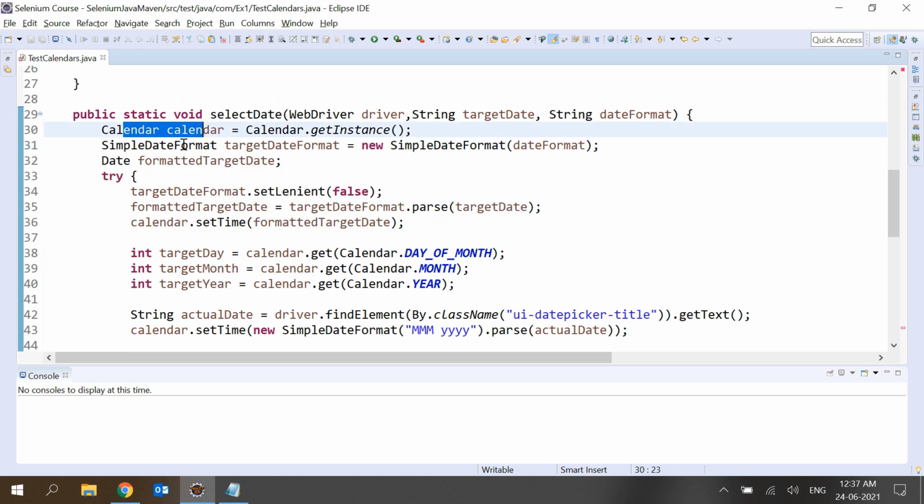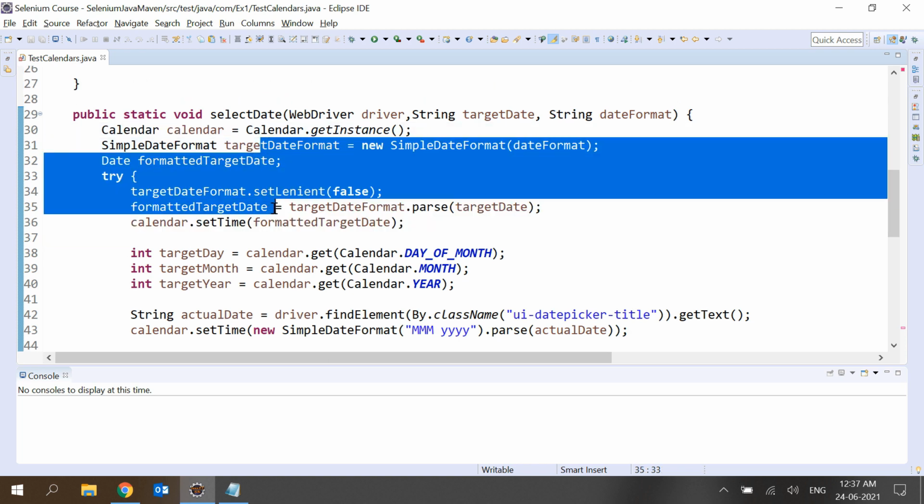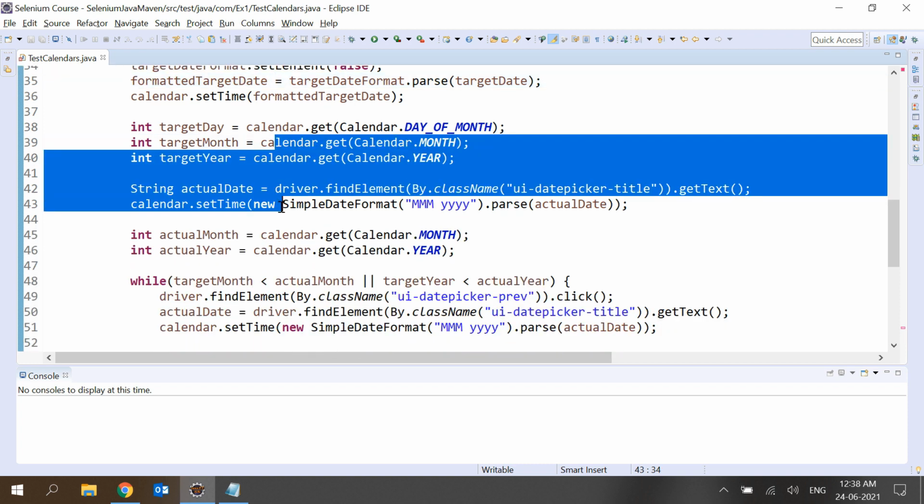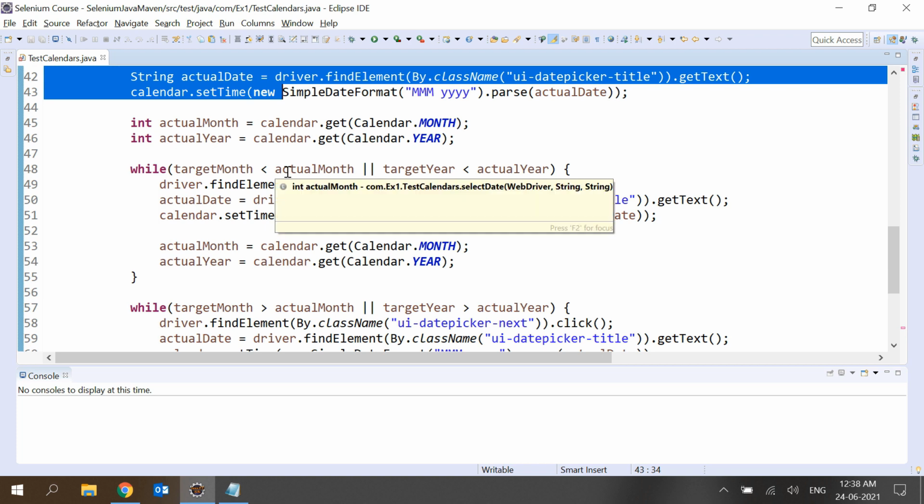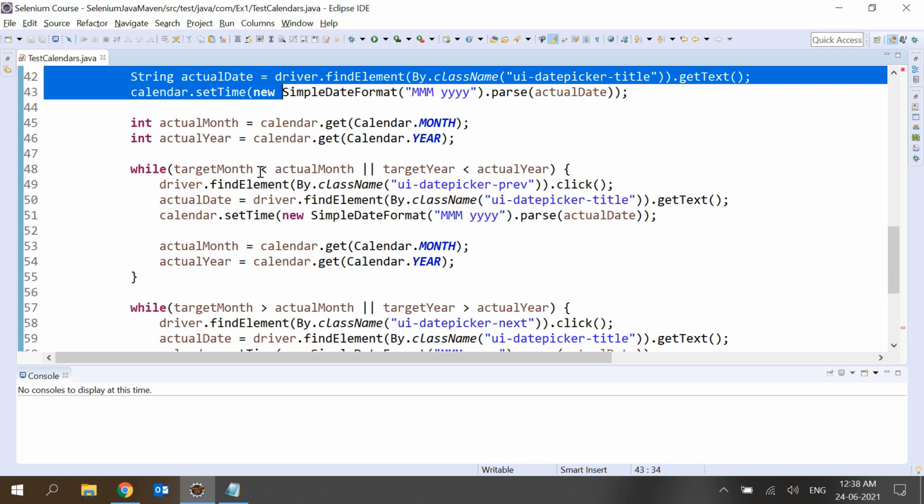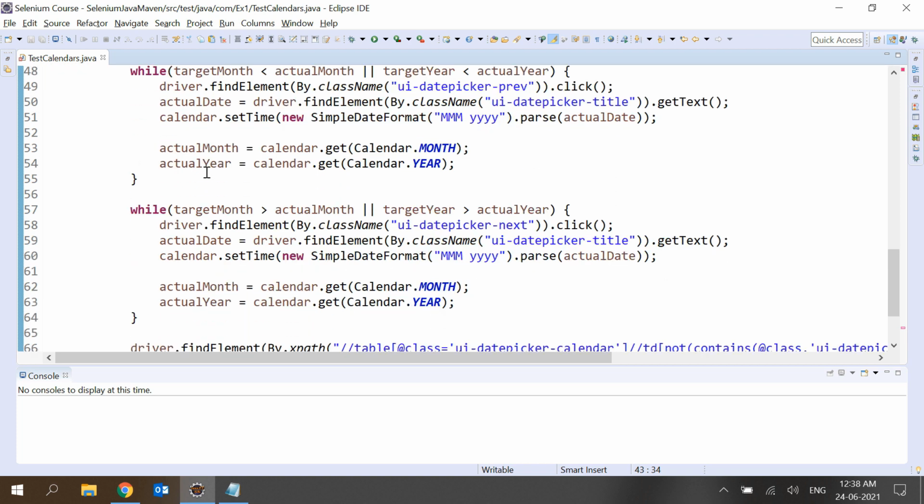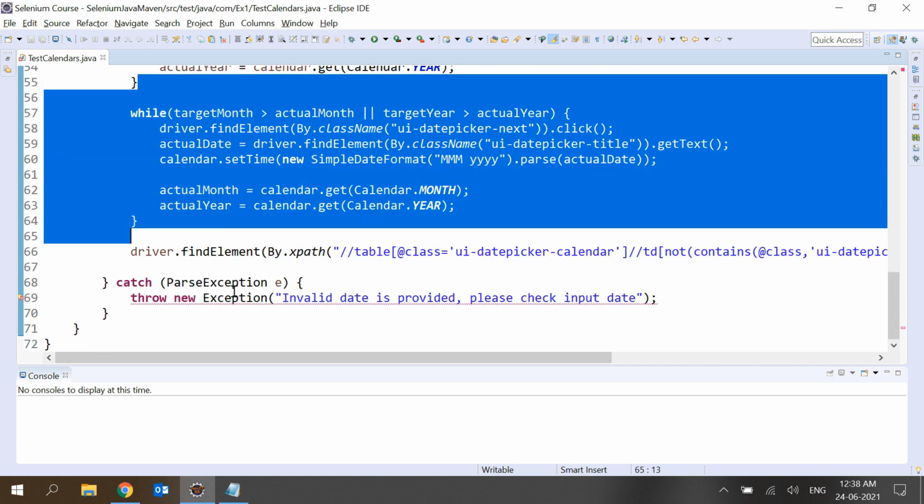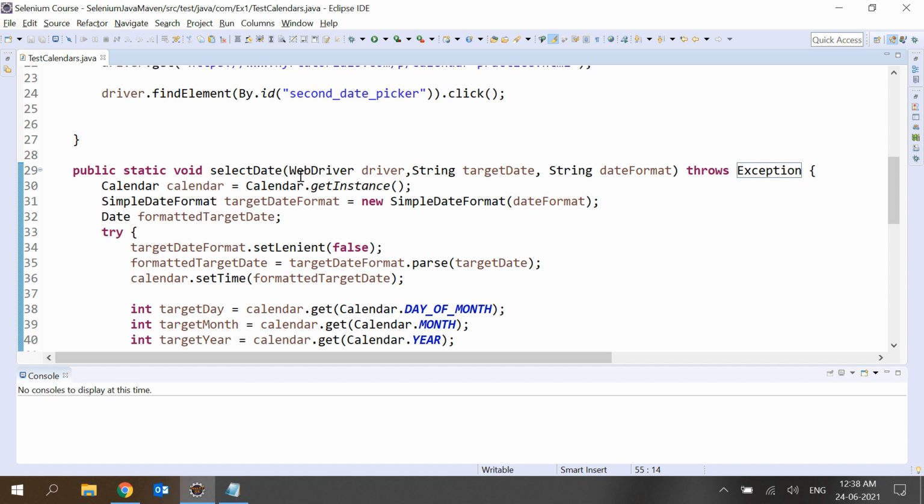So we are creating the calendar instance, and first we are validating the date, whether the input date is valid or invalid. Then we are getting the information and identifying whether that is a current month date, a previous month date, or a future date. Based on that, it will click on that and execute. So now let me call this function here.